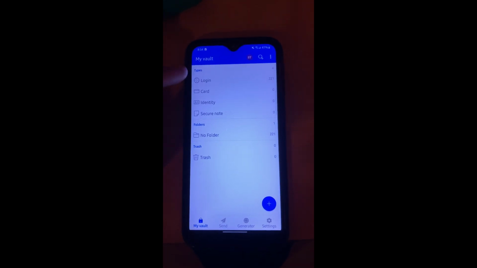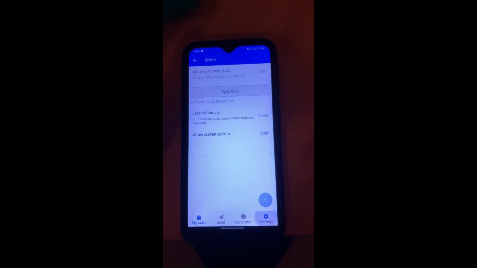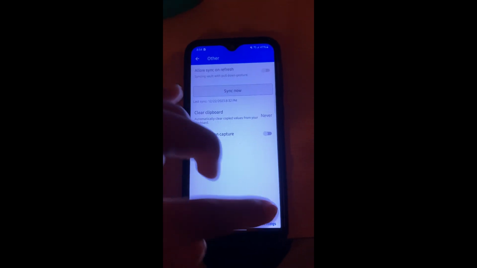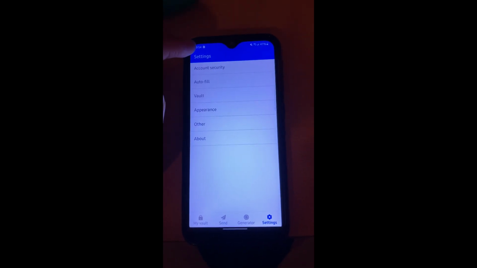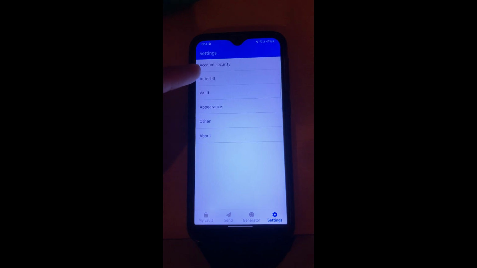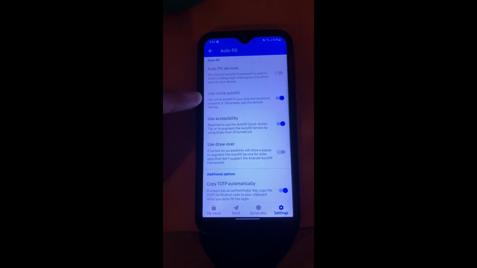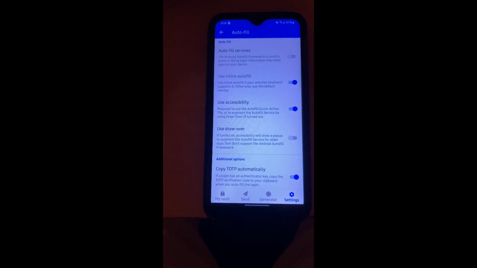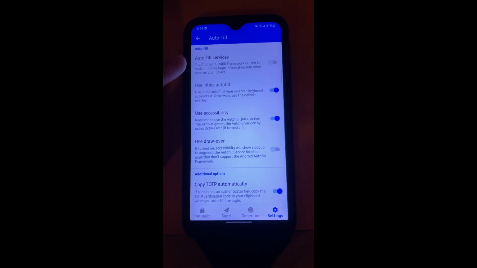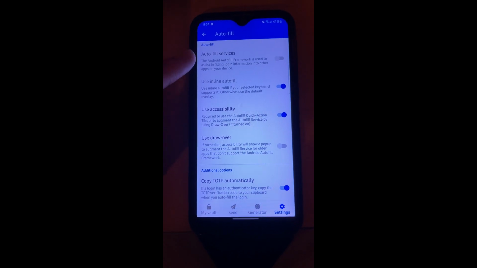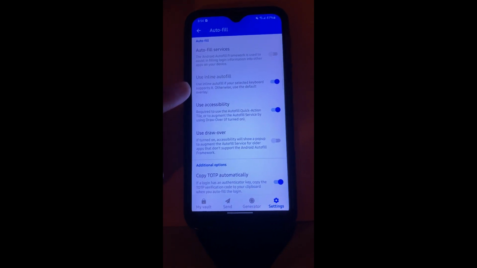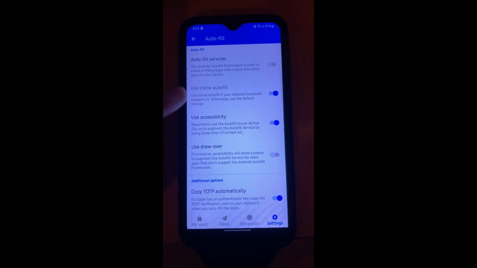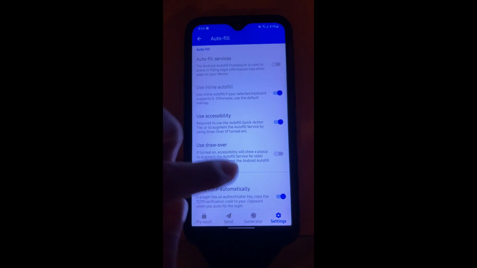I already synced my logins and everything. But once you do that, first, let me go into the settings portion. Hold on. Go into autofill. Once you go into autofill, turn on accessibility. You must turn on accessibility, otherwise it won't work in Samsung Internet. And then turn this off for now. Turn off autofill services. Do not turn it on. But use inline autofill. Also turn on use inline autofill. This will also help you.